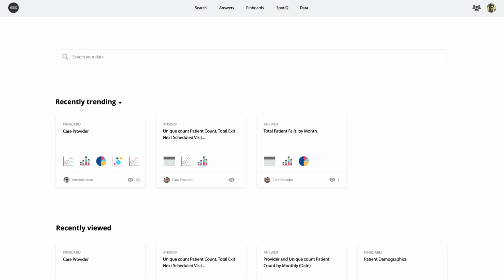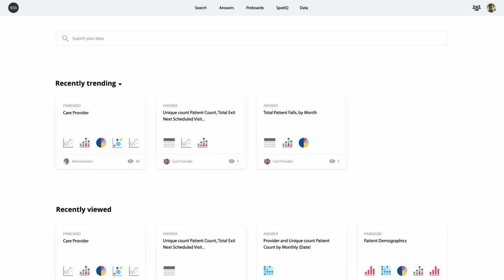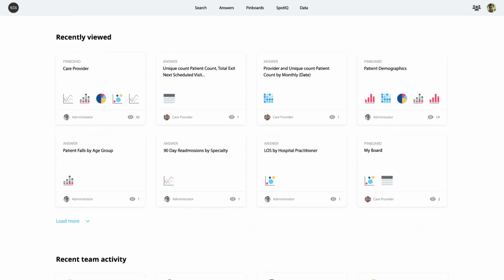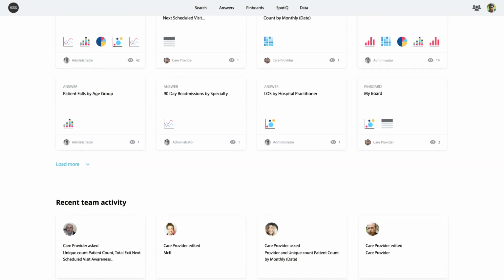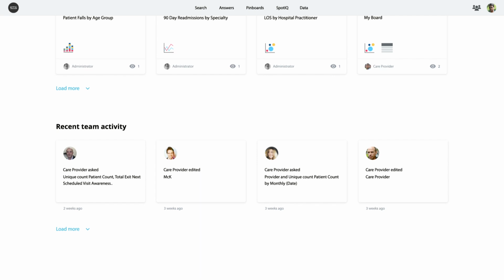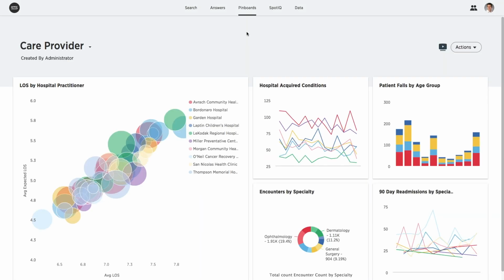This is an example of a care provider's homepage. You can easily see what pin boards and answers are the most popular, your recently viewed, and what your colleagues have been working on. Here is an example of a care provider dashboard. While you might think this looks a lot like other dashboard and reporting tools you've seen before, all of this was created in minutes through search and AI.